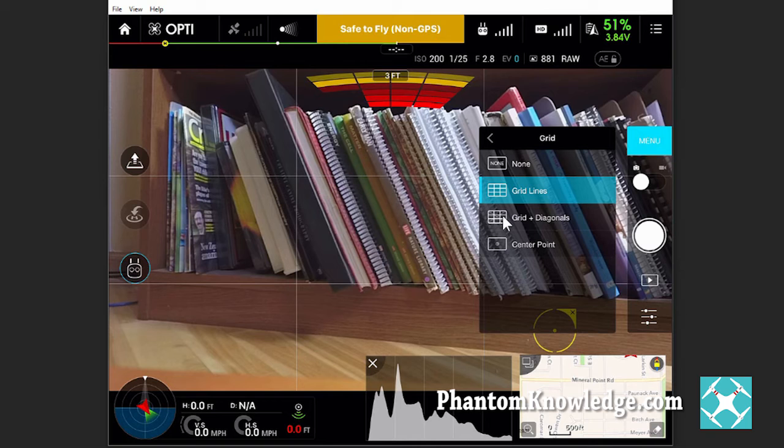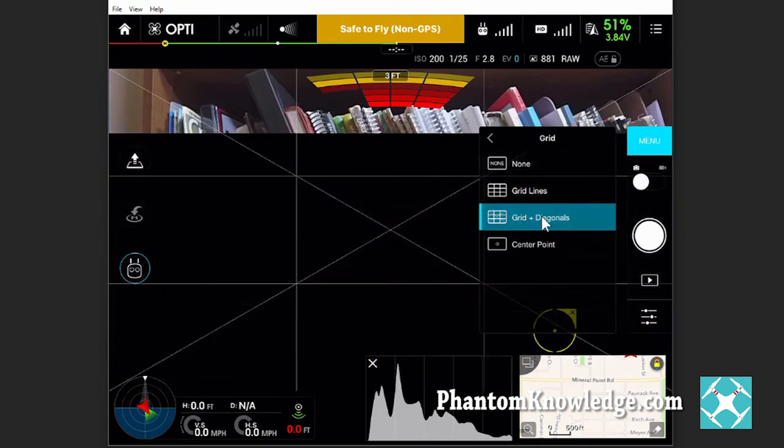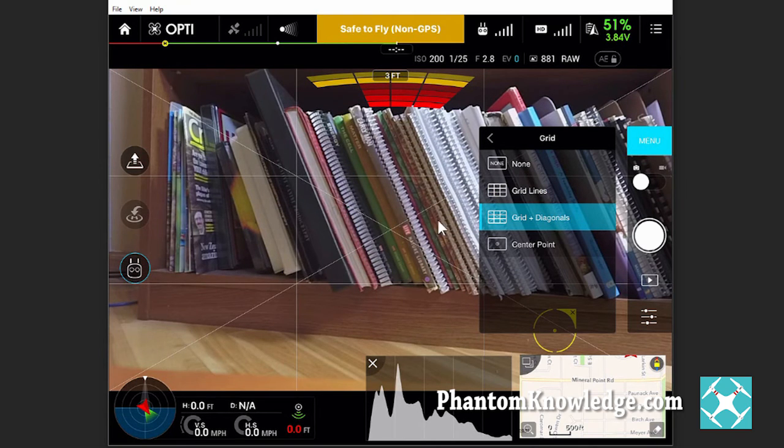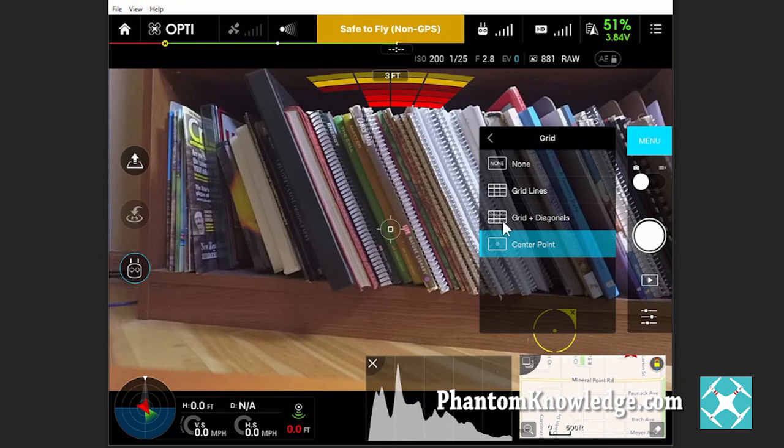Here's another option, grid plus diagonals. Some people may have use for this. I don't. It does give a center point, which can be helpful. I do like the center point. If I was going to use one of these, this is the one I would use. It identifies my center point and helps me remember what's actually right here in the center. But I don't use it. I'll probably just go back to none.